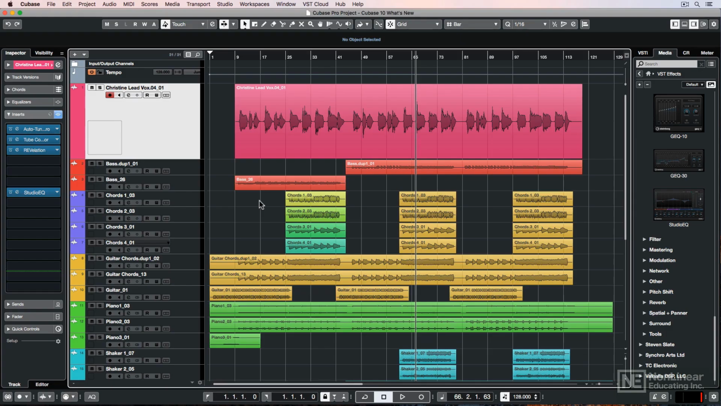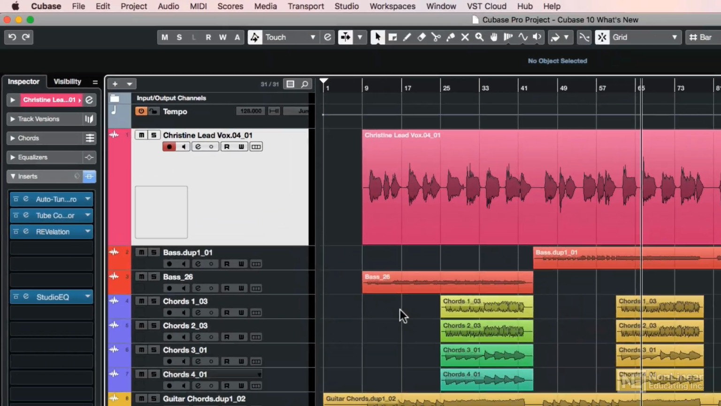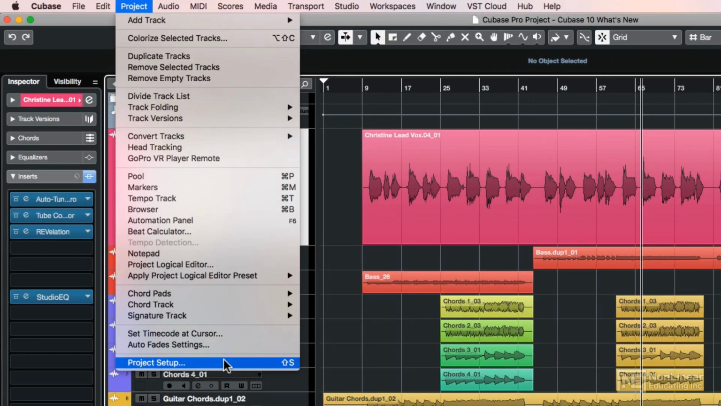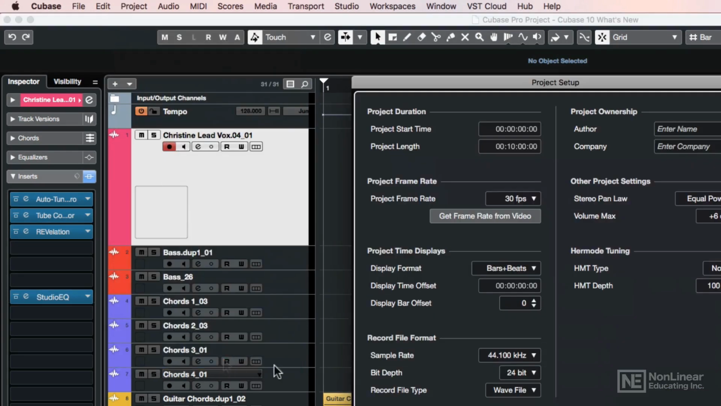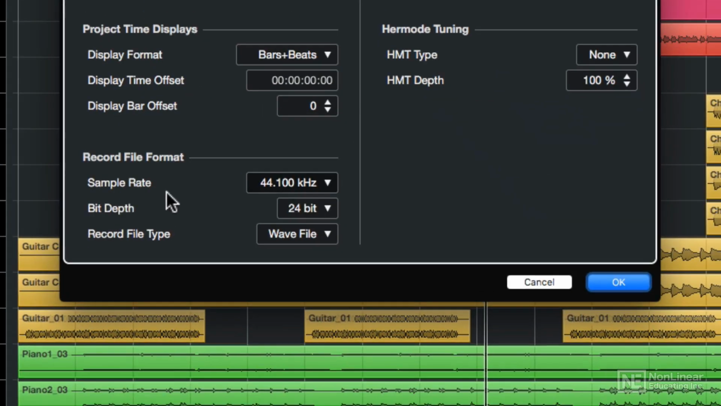Cubase 10 now supports recording, importing, exporting, and converting audio files with bit depths of 32-bit integer as well as 64-bit floating point. So a higher bit depth means higher resolution audio. To change your bit depth within Cubase, go up to Project and down to Project Setup, or press Shift S. Down here, you can change your sample rate, your bit depth, and your record file type.